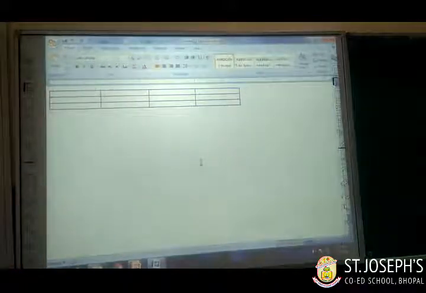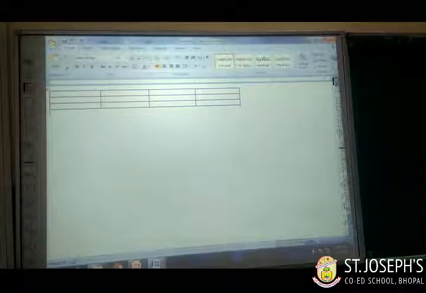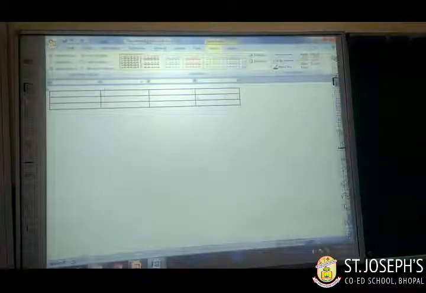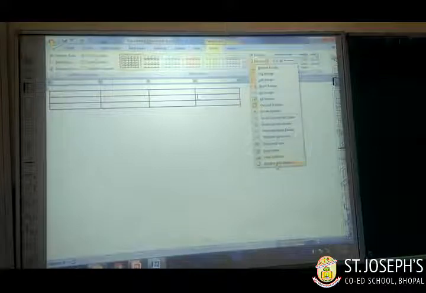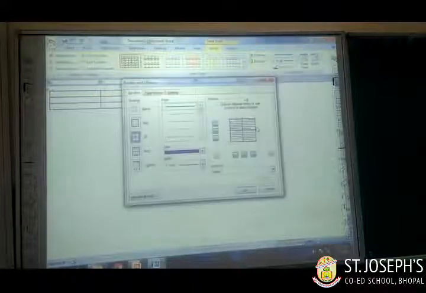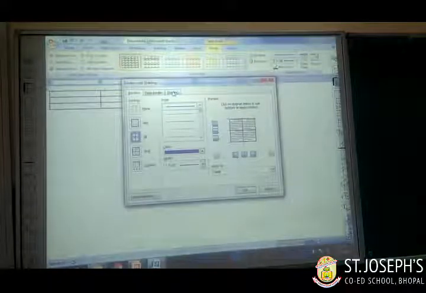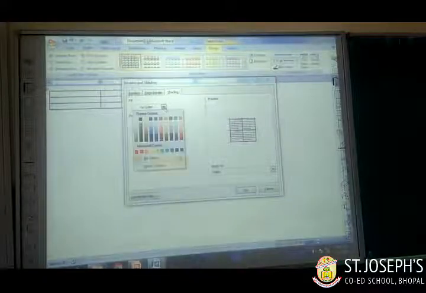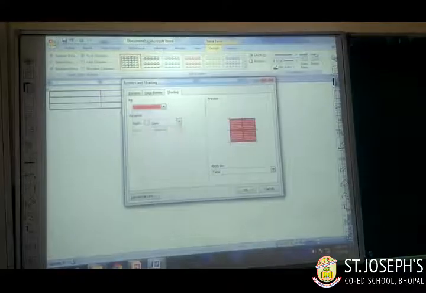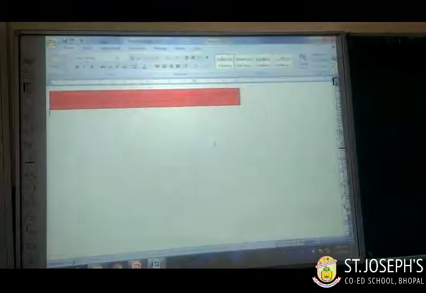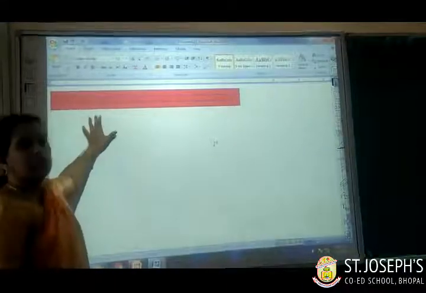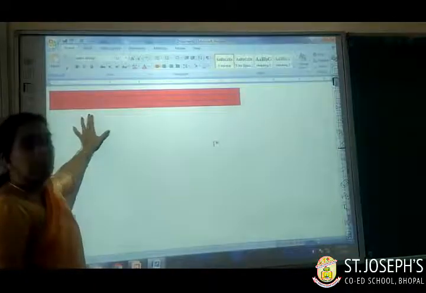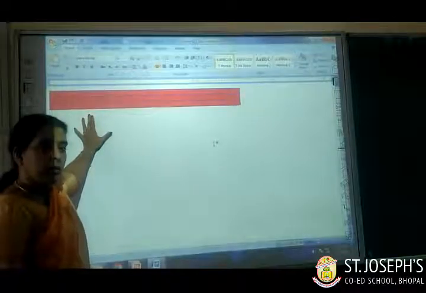Now we will see how to apply shading. Click one time inside the table. Go to Design tab, Border option. Go to Borders and Shading. Click on Shading tab. Give the color. Suppose red. Okay. So this is the way you can apply shading and border in your table.